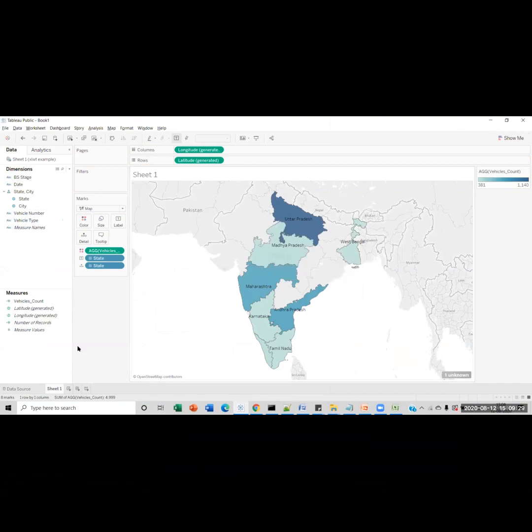Sir, what is there in vehicle type? What are the values in vehicle type? Vehicle type includes the different types of vehicles, like two wheelers, public vehicles. Okay.